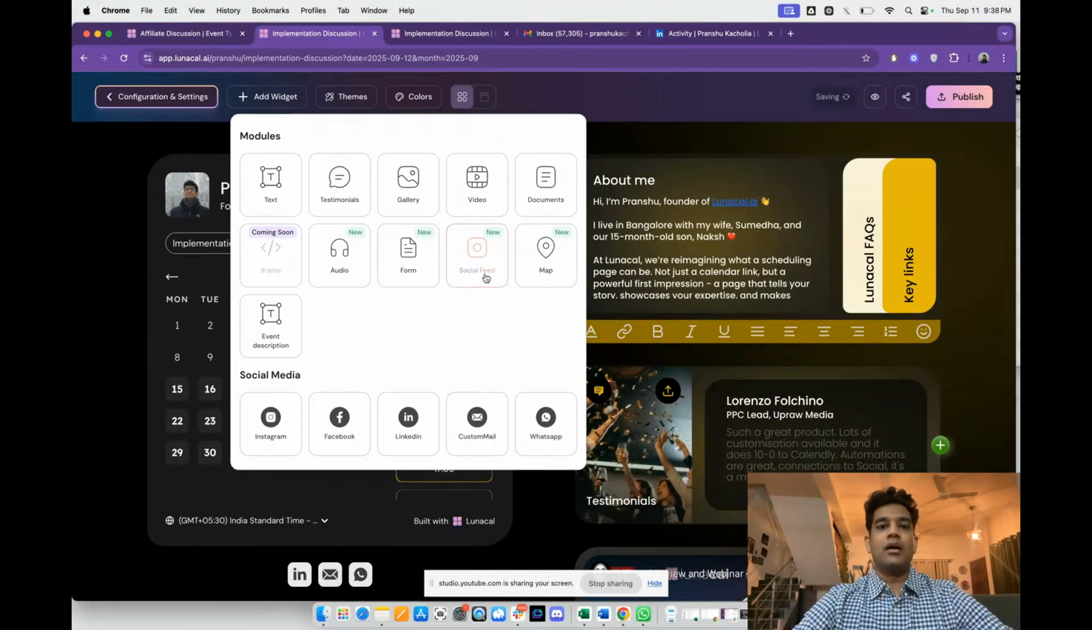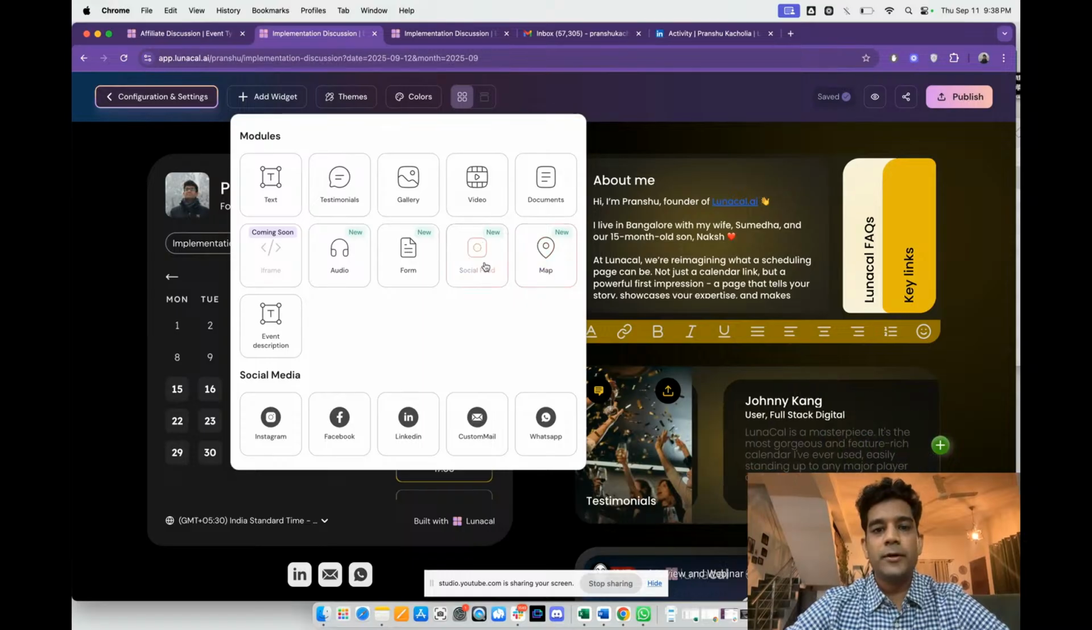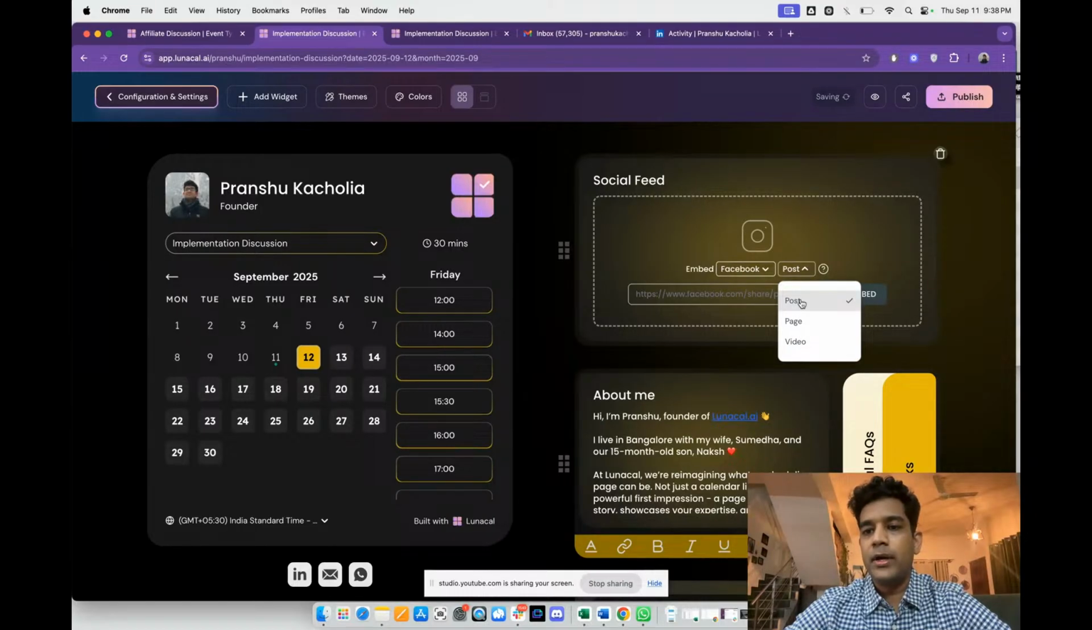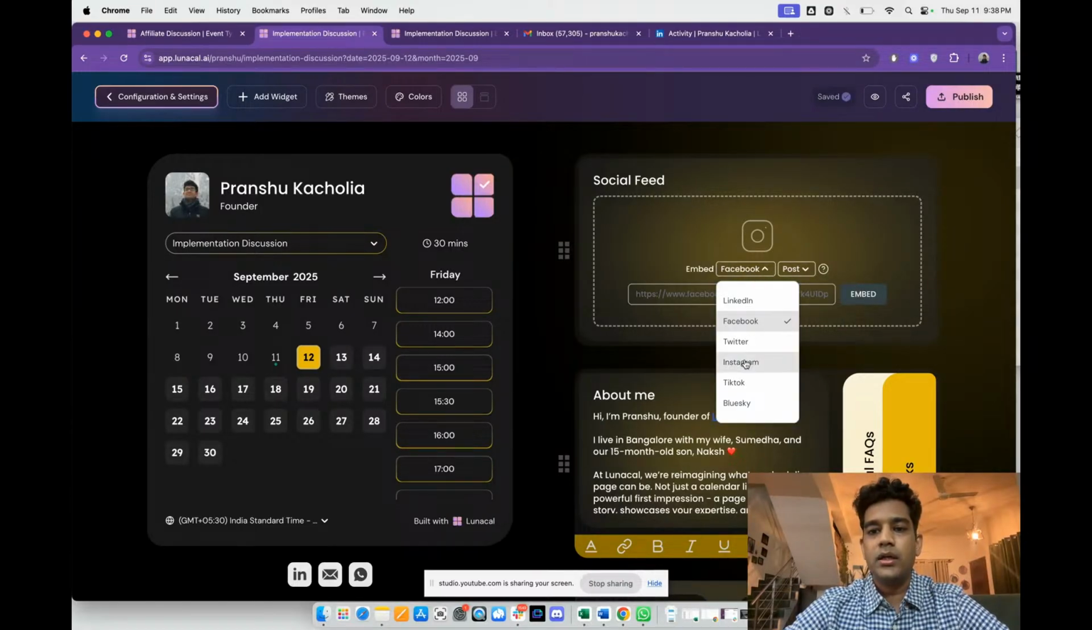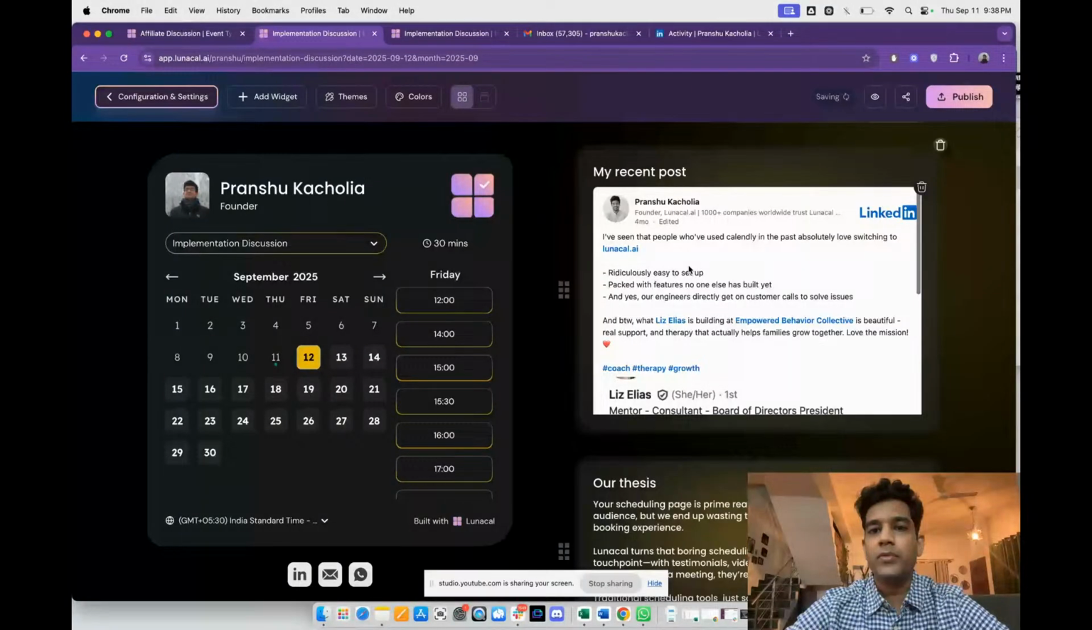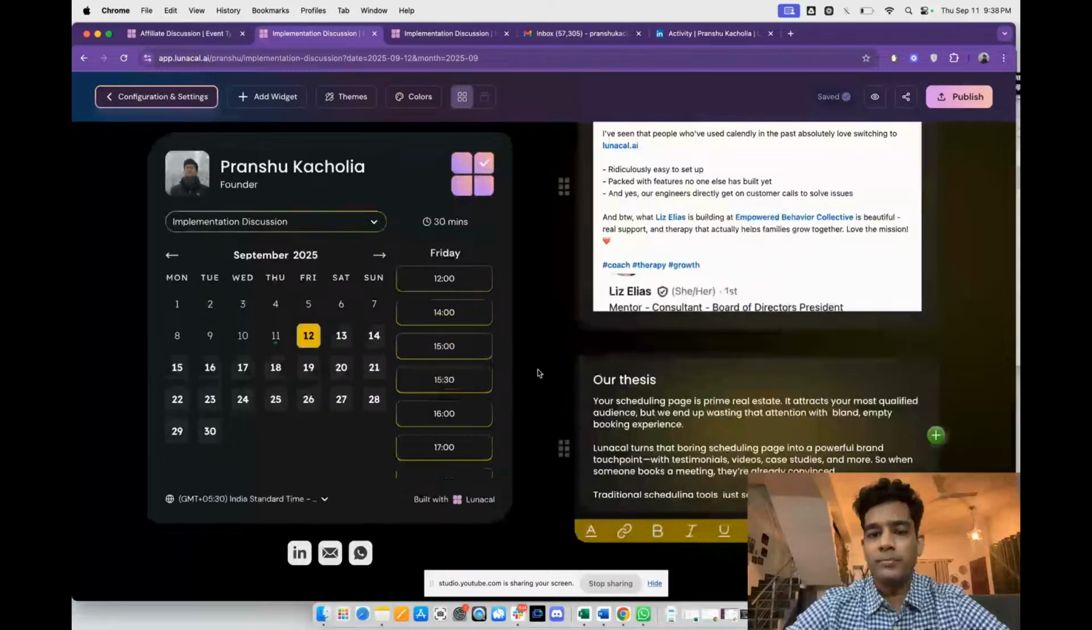The other widgets are social feed and map widget. Within social feed, you can embed a lot of different things. So if I click on Facebook, I can embed a Facebook post, a Facebook page, a Facebook video. If I click on TikTok, it can either be a TikTok video or my TikTok profile page. I have, for example, embedded a particular link here. So I can provide the link and then it embeds it here.